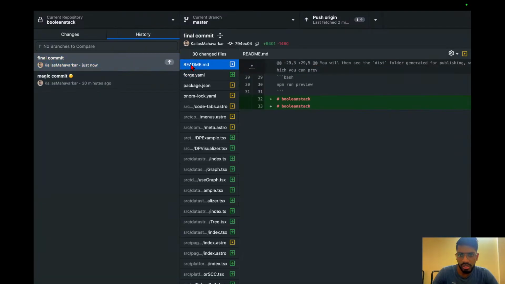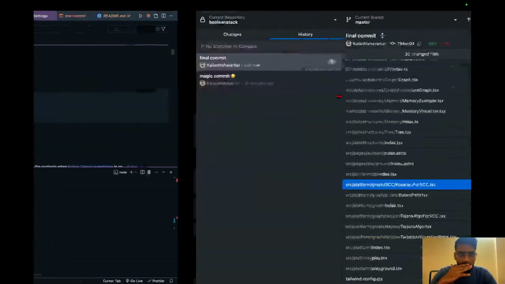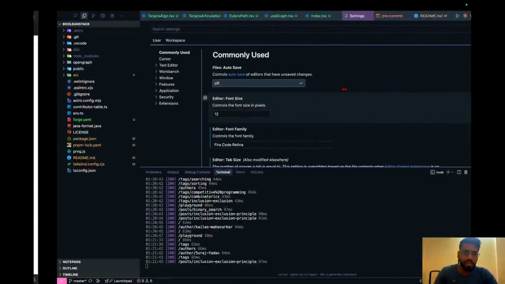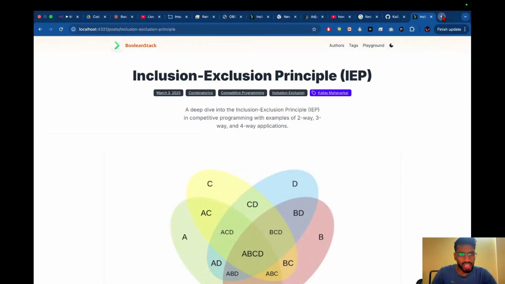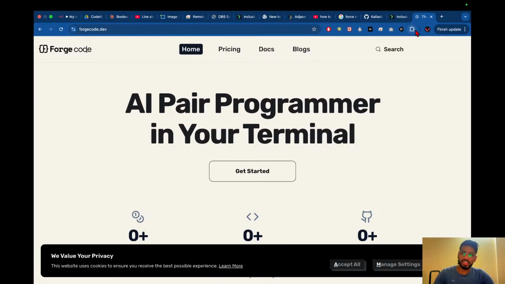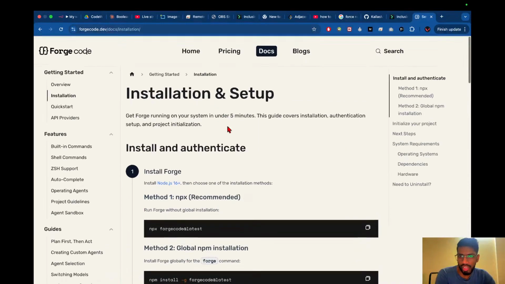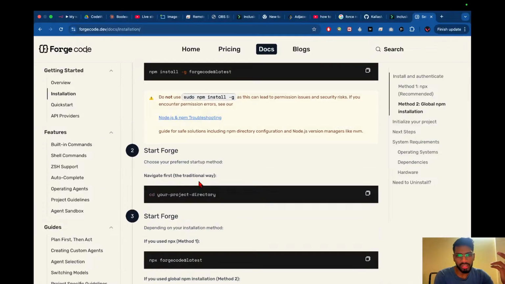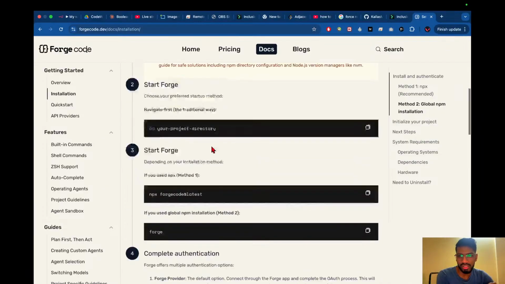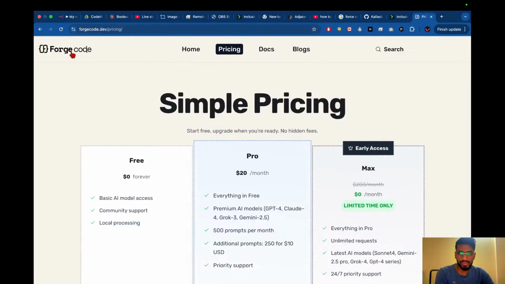So I created this with Forge, right? And for those who don't know Forge, let me just show you. I think right now they support only enterprise stuff. But one of my friends was actually working at this particular website, Forge Code, and it's just like Claude CLI, you can say. You can bring your own keys, let's say LLM model keys, and work with it. I don't know if this is free for now. Yeah, basic AI model, community support, local processing, and this was quite a good experience to be honest.